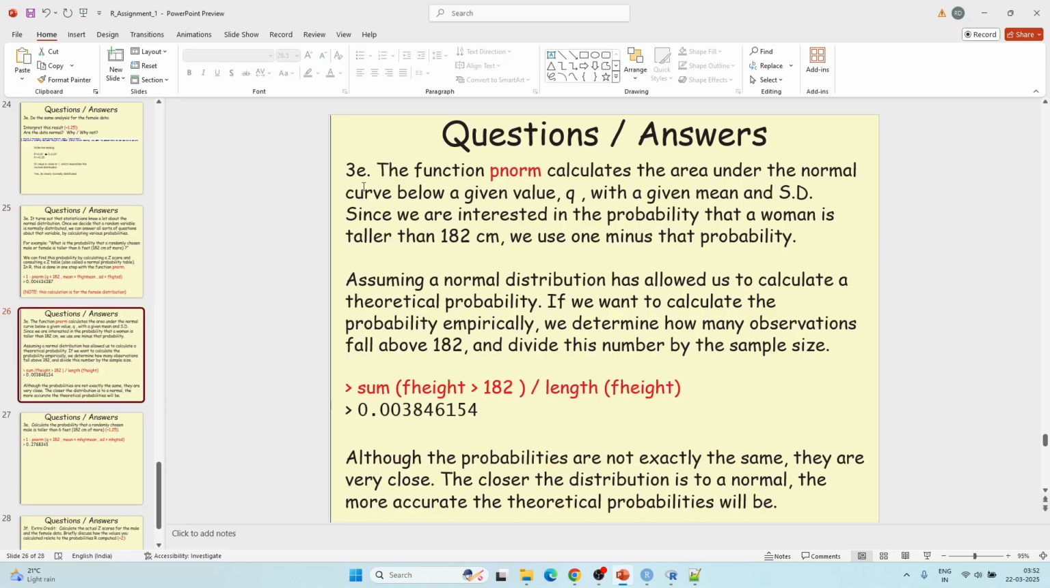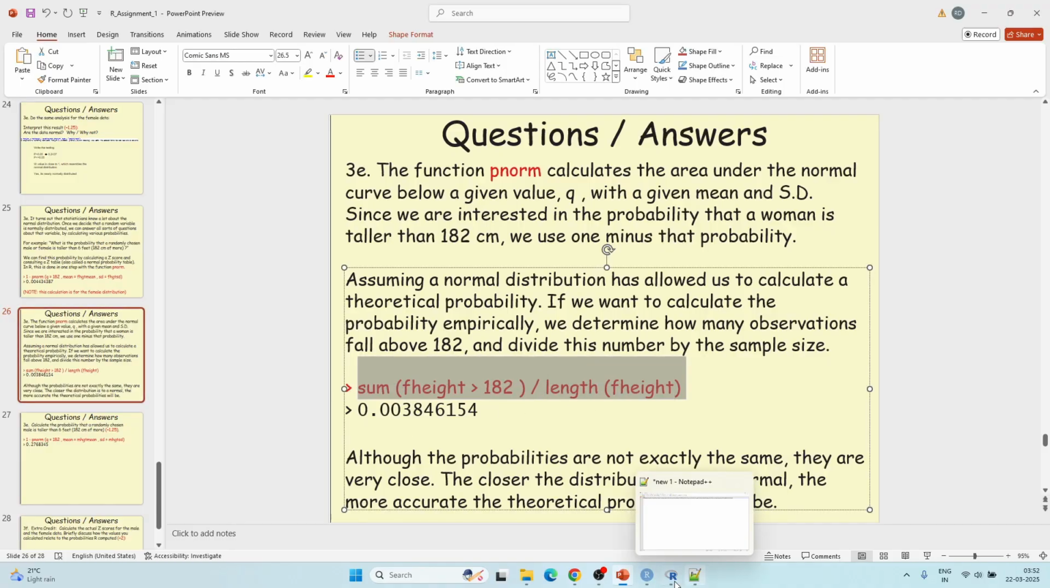Now coming to the function pnorm, it calculates the area under the normal curve below a given value q with a given mean and SD. Since we are interested in the probability that a woman is taller than 182 centimeter, we use 1 minus that probability. So assuming a normal distribution has allowed us to calculate a theoretical probability. If we want to calculate the probability empirically, we determine how many observations fall above 182 and divide this number by the sample size. So this has been created here.